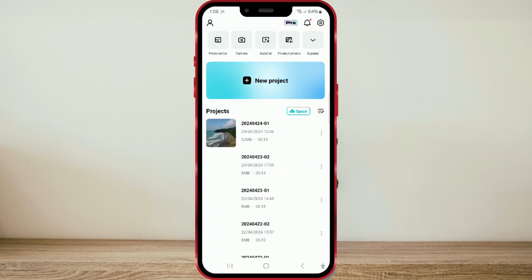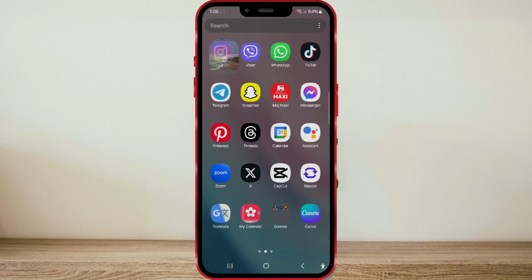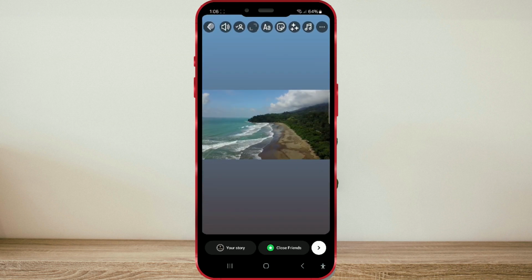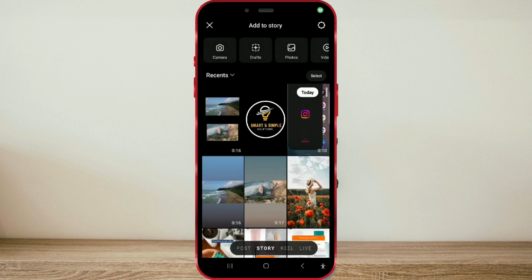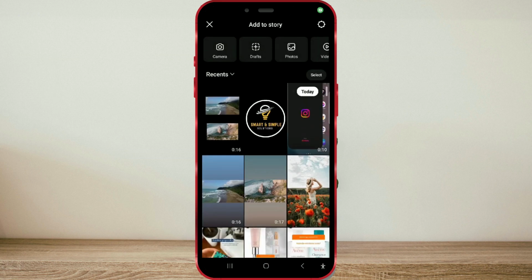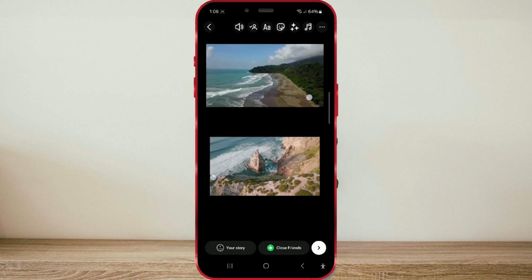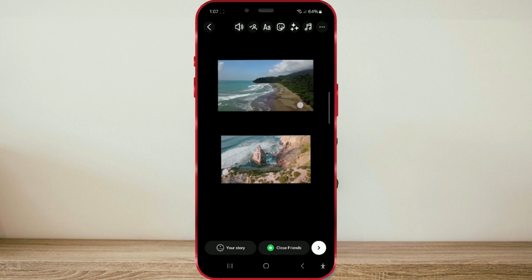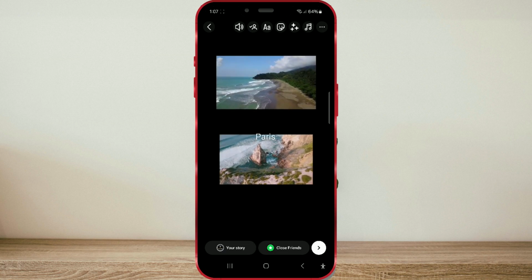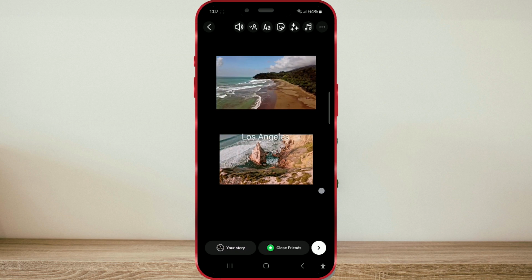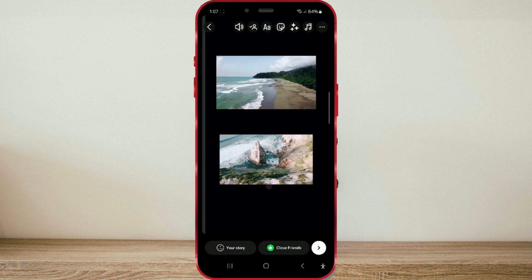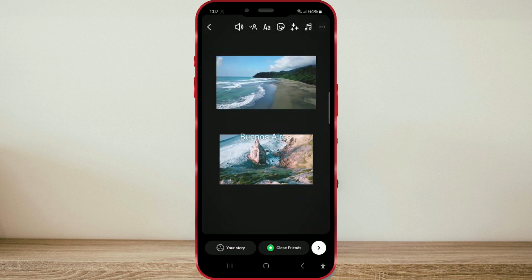Exit the CapCut app. Open Instagram. Go to the story and select the video you edited. It will be in the gallery of your phone. You can resize or zoom in on the video like any other. If you want, you can also apply one of Instagram's filters. Share your interesting story with your followers.